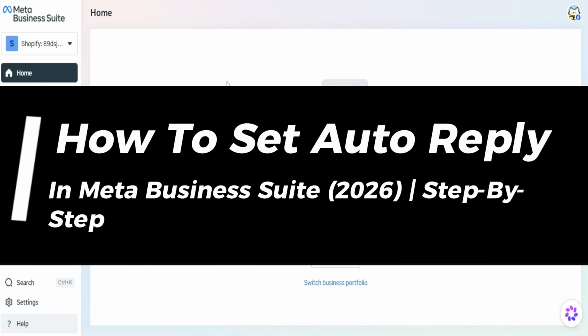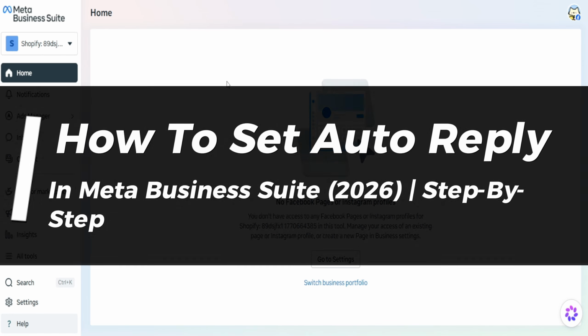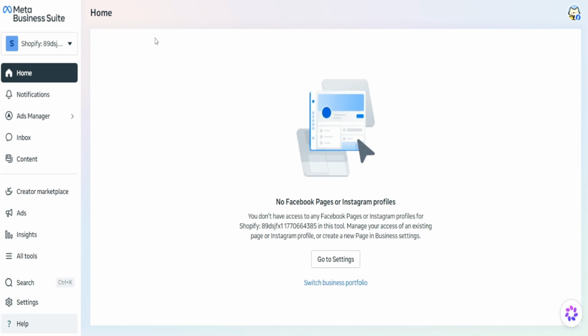How to set up auto reply in Meta Business Suite. So if you want to do this, go ahead to the inbox section on the left sidebar of your dashboard. So go ahead to the left over here. Make sure you're choosing the account that you want to do this on as well. So we're just going to go ahead and switch real quick actually.